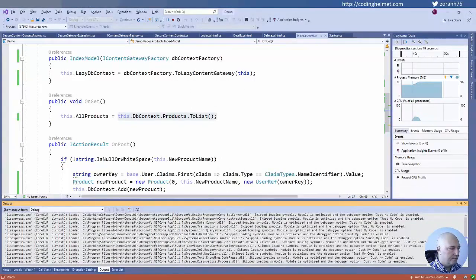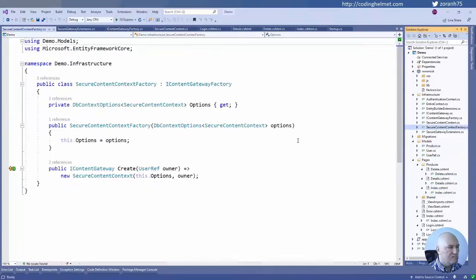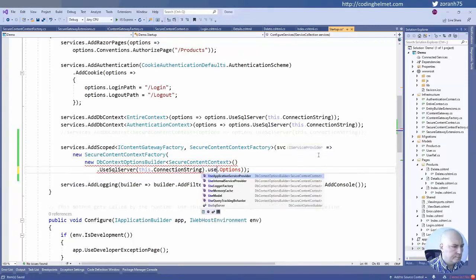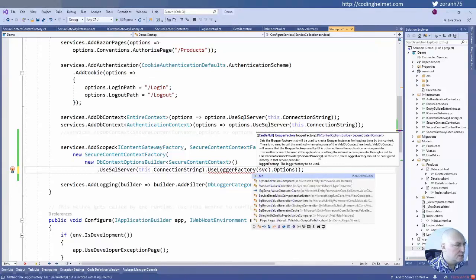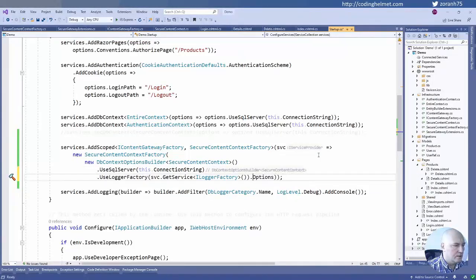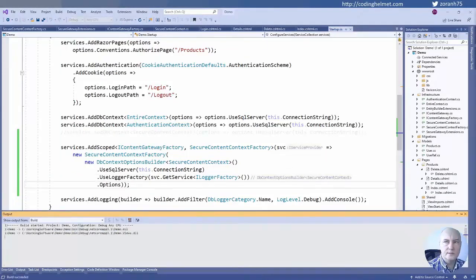But if you look at the output, oh, I didn't enable logging. Can I do that in startup? Use, here it is. Why I didn't find it? Services, do I have services? I do. Get service, ILoggerFactory. I knew it's there. Okay, so I will use Logger factory and I will build options after that. Let's start again. This was close.